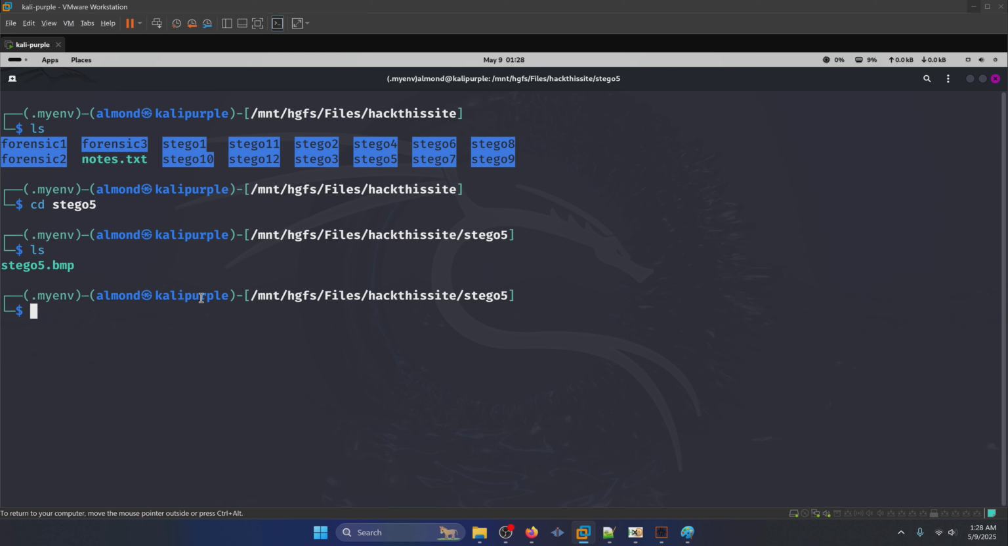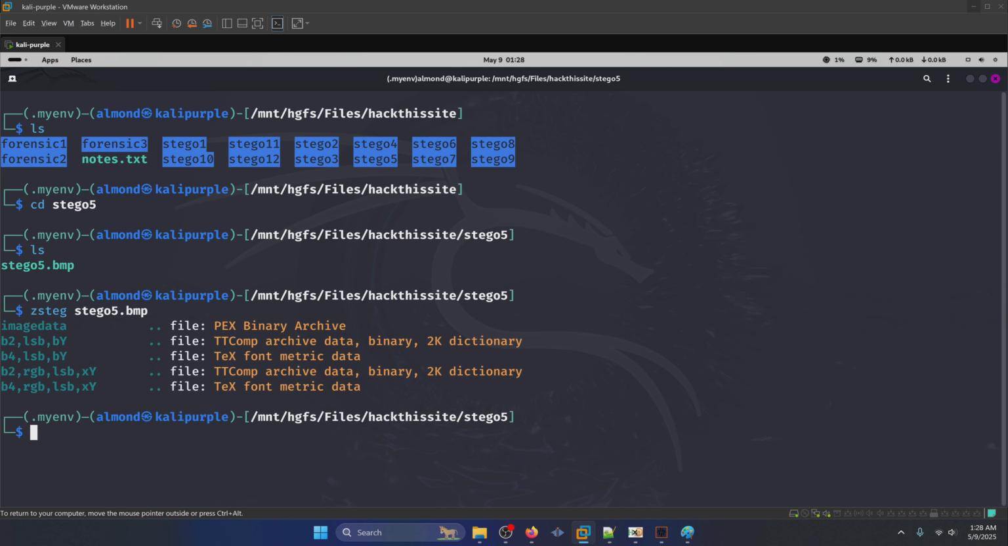Then you're going to want to run the LSB tool zsteg on the image. Notice that didn't come back with anything. Well, if you just run standard zsteg without any flags on an image, it's only going to perform the most common LSB shifts on that image. What you want to do is do zsteg -a, which will try all known LSB shifting methods on the image.